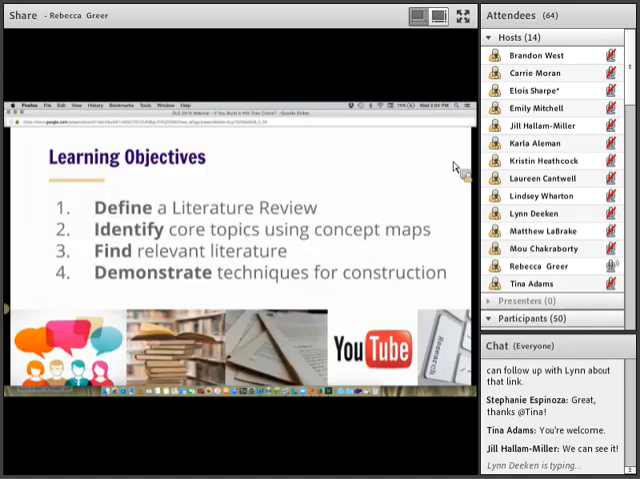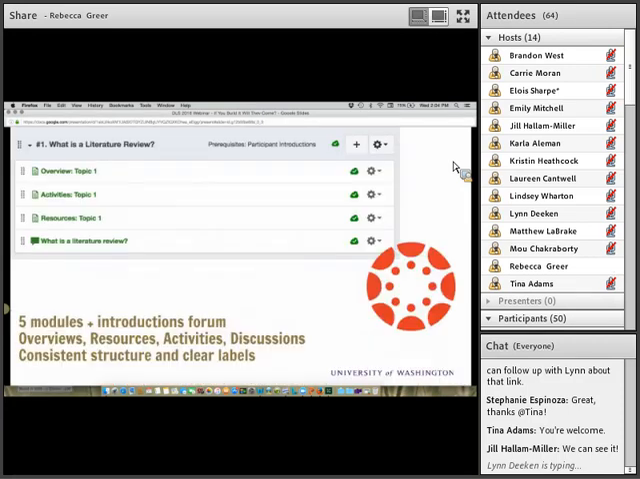So what I ended up coming up with through a lot of research, which involved talking to librarians in UW libraries, having some face-to-face interviews, a survey, reading the literature, checking out existing online learning objects and websites, were these 4 learning objectives. So defining what a literature review is in the first place, identifying core topics using concept mapping strategies, finding relevant literature, and then demonstrating the techniques for actually constructing a literature review. You may notice that there's not actually creating a literature review on my learning objectives list. We'll get to that later.